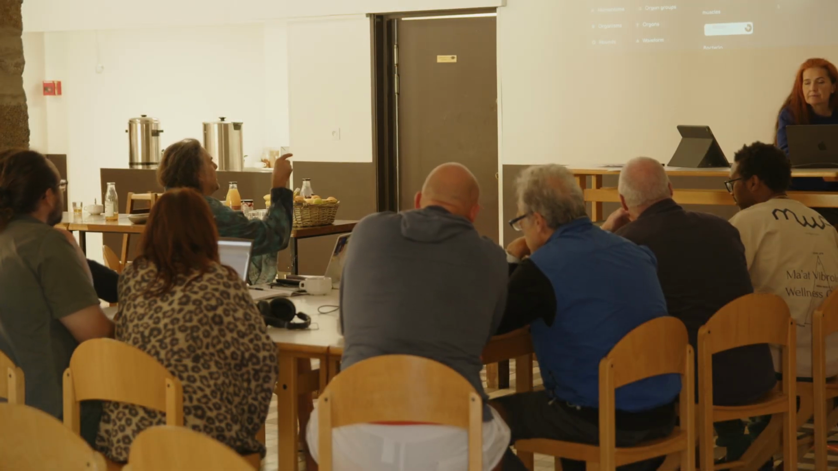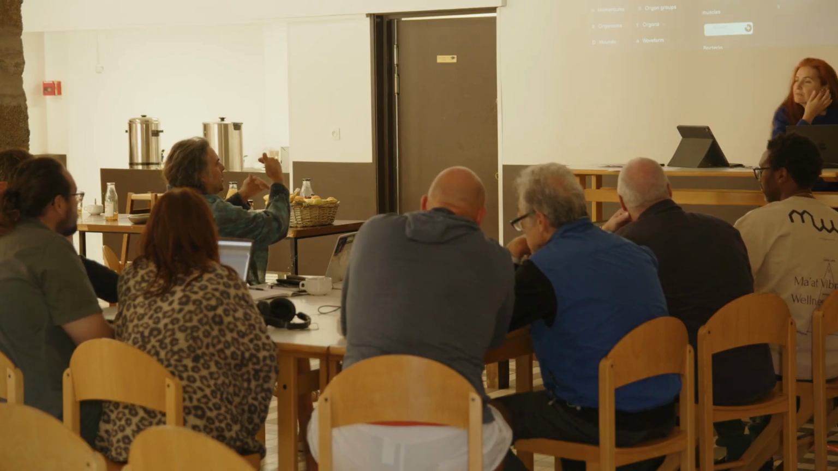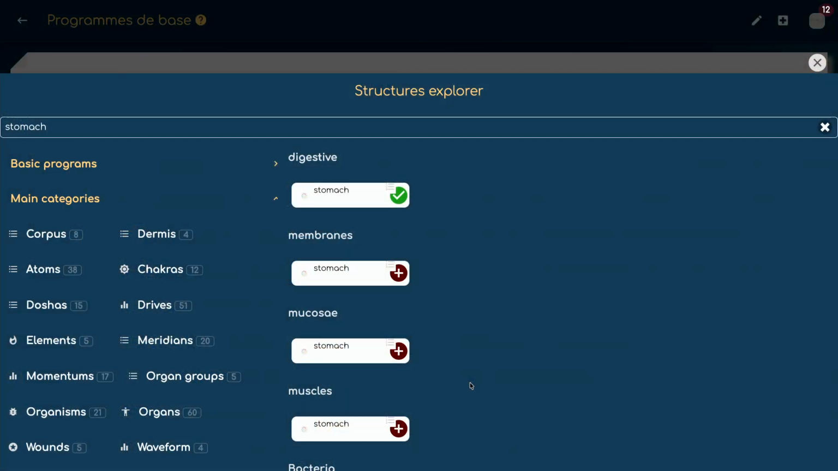Yeah. So you have repeated names, but it's a top category, and then the sub part of this category. So in the category digestive, we have stomach, which is the organ. In the category membrane, we have stomach, which is the membrane of the stomach. In the category mucosae, we have the stomach, which are the mucosae of the stomach, the lining of the stomach. Now which one do we pick?